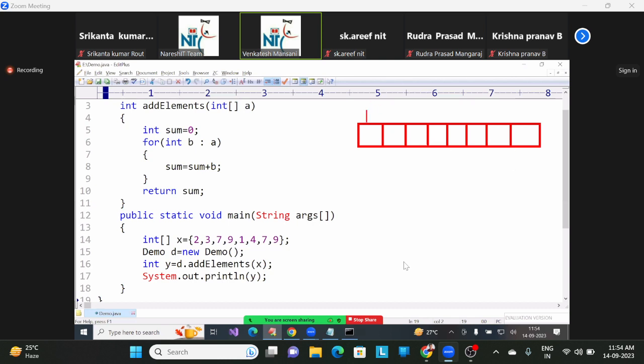See 0, 2, 3, 4, 5, 6, 7. What is this? Index. Okay, see, 8 elements are there. Index begins with 0 and ends with size minus 1, 8 minus 1, 7.